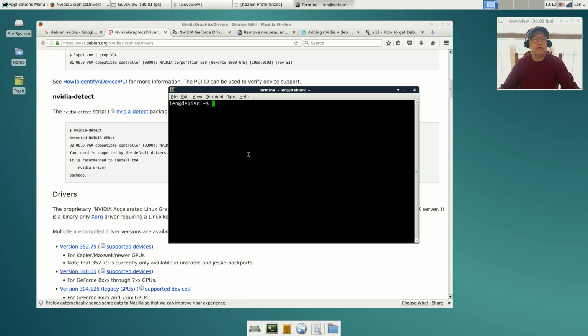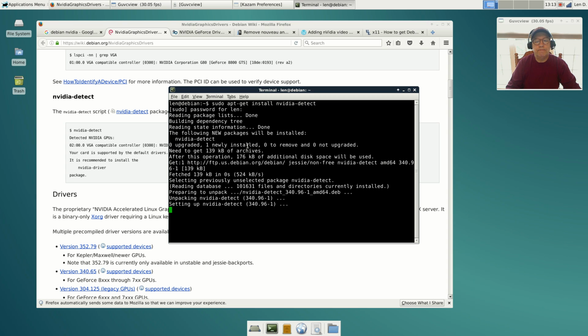Now, in order to do that, I have to install it. So it's sudo apt-get install nvidia-detect. Okay, so now that it's installed, we're going to run it.